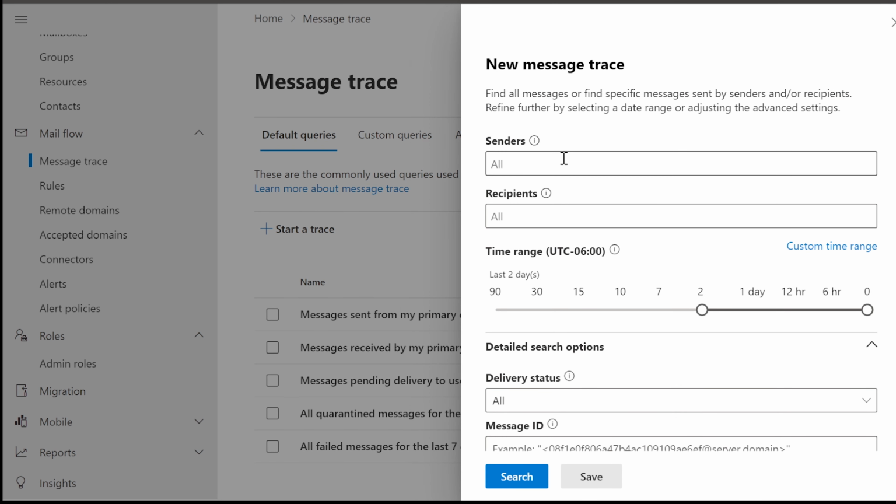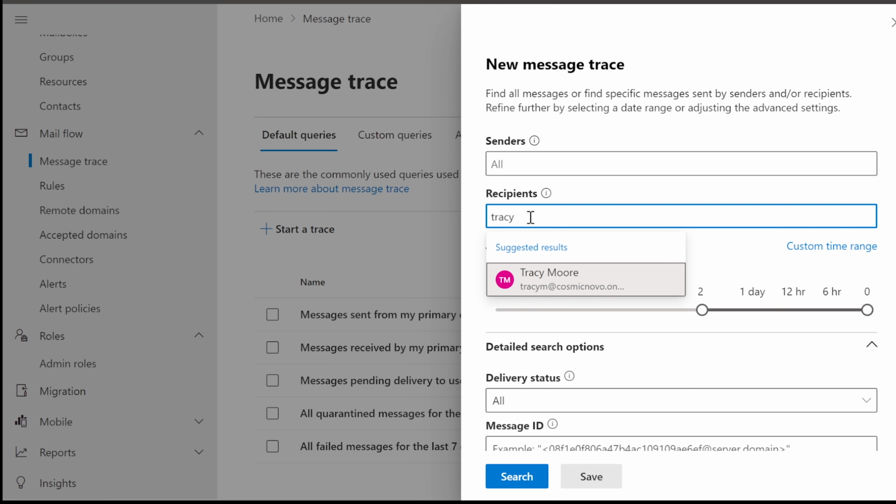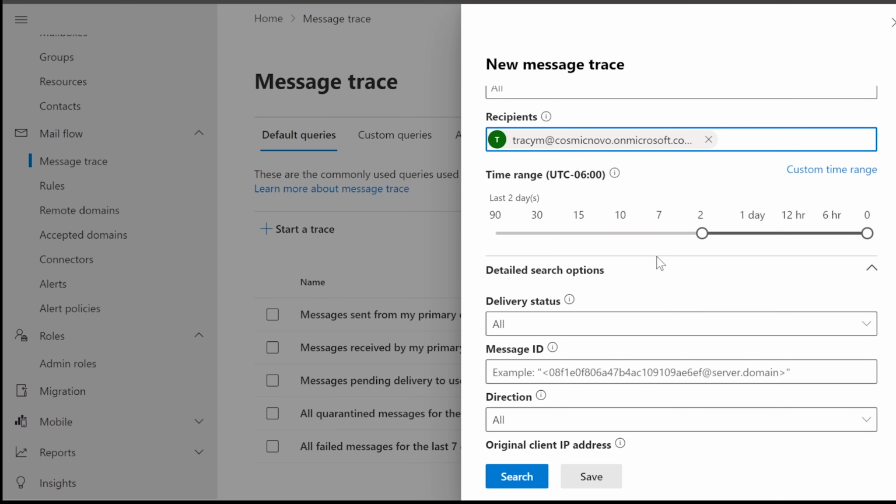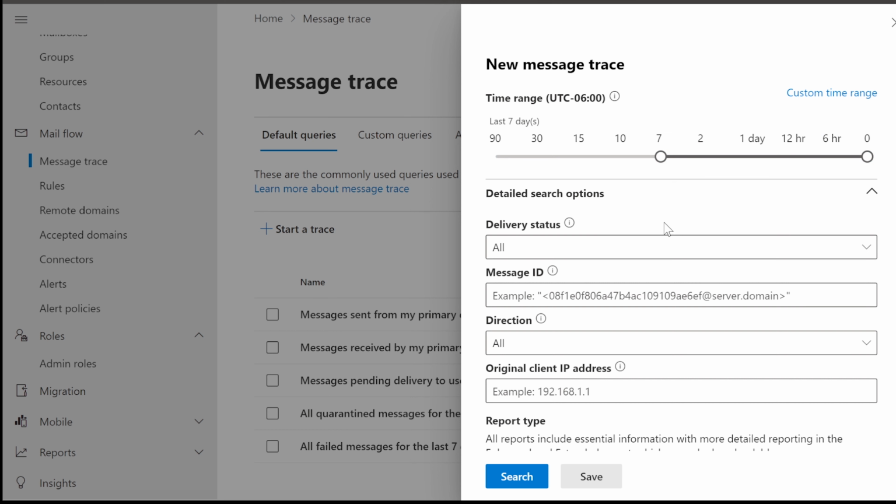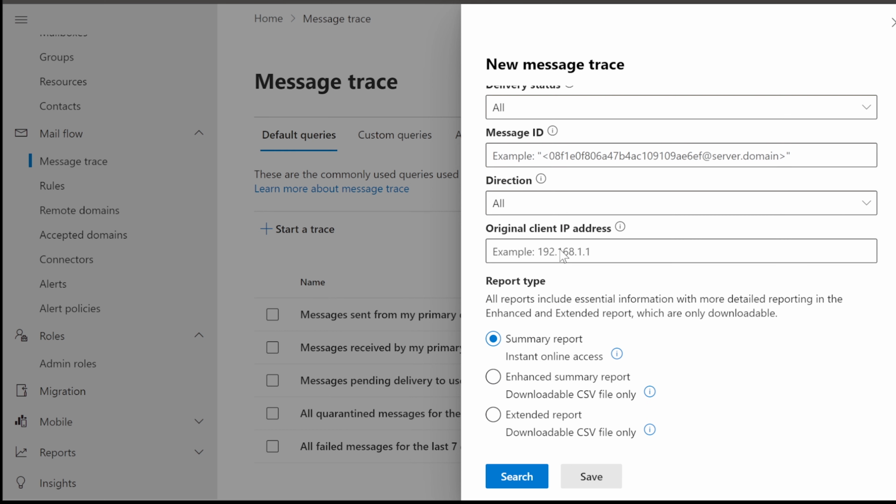For example, if we select a recipient, let's do Tracy Moore. Let's say Tracy says, I can't view email that I am supposed to get. A customer is supposed to send me an email and I'm not able to receive it. You can do a trace to see if this email actually processed and if it came through. And you specify the time frame of how far you want to check. So if it was within the last 7 days, which is a typical thing you would do, you would just leave it at 7 days, and then it would check all the emails that came through.